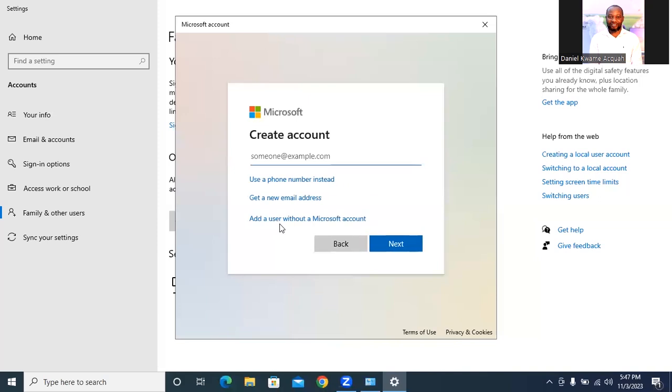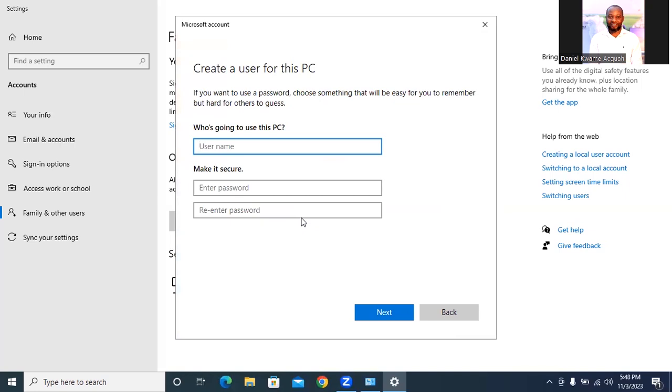Now, because we are not going to create any Microsoft account for that guest account, we click on add a user without a Microsoft account. When you get here, it's asking who is going to use the PC, the username for the guest account. What name do you want to give it? Let's name it guest.